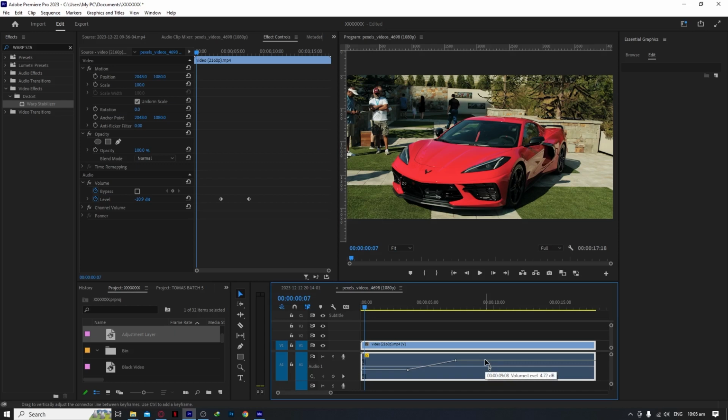So this would be useful if you are having some music in the background. So if someone is speaking, you might want to lower it. And when no one is speaking, you might want to make it higher, just like that. So that is basically how you can adjust your volume here in Adobe Premiere Pro.